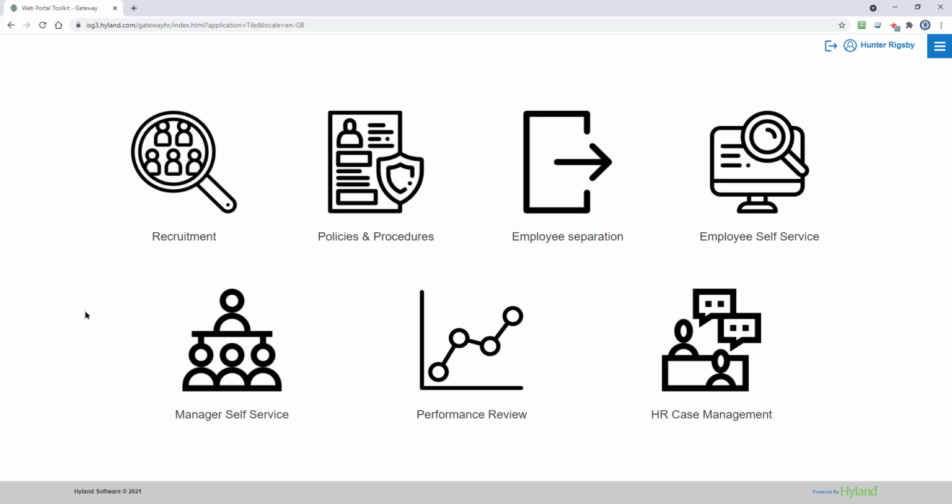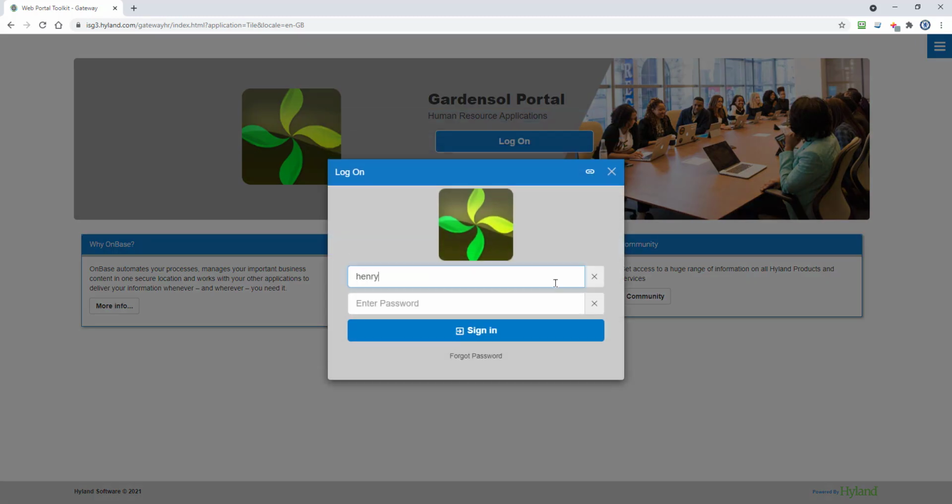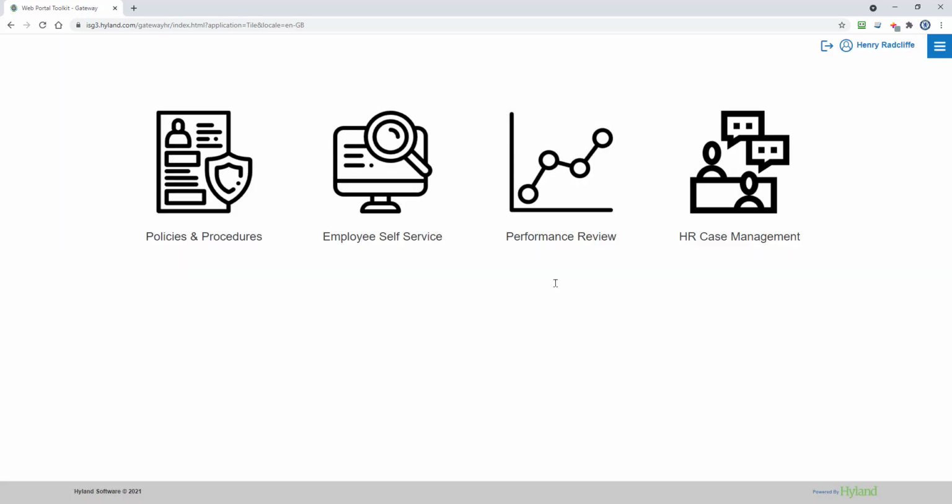Hunter sees 7 of those because he has management access. And in a minute, you'll see the 8th one with another scenario. But he has access to all the different subsystems, including things like manager self-service that's only available to managers. If I log out as Hunter and log in as a regular employee, Henry is a standard employee, and you'll see his menu only gives him access to 4 subsystems, and the most noticeable missing is the management self-service that he doesn't have access to.